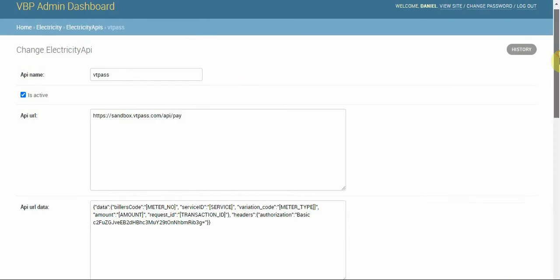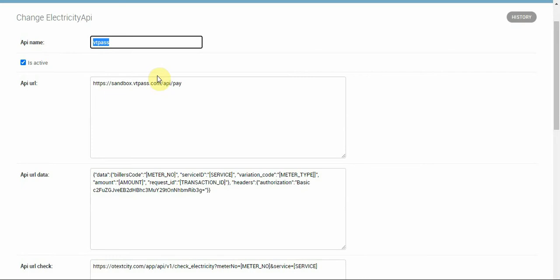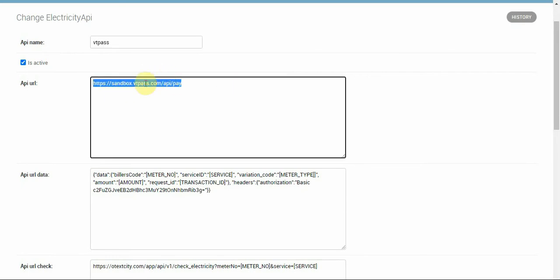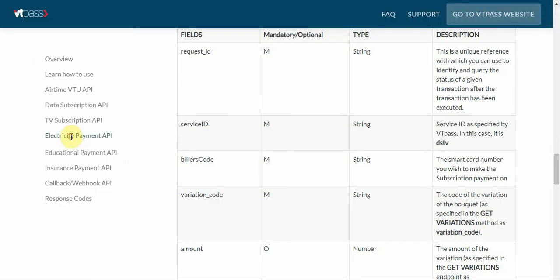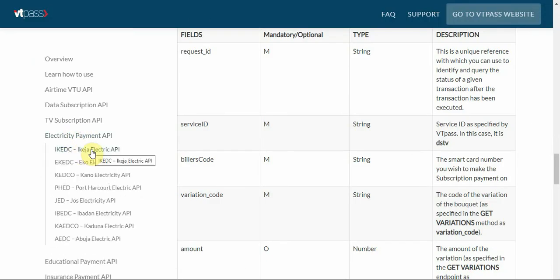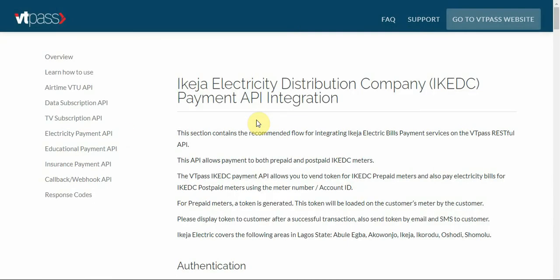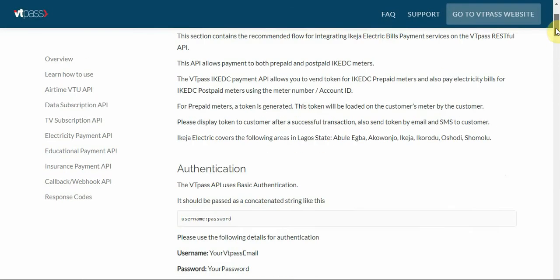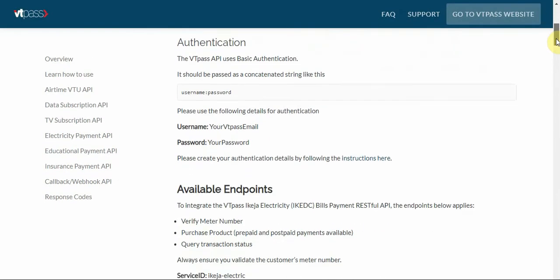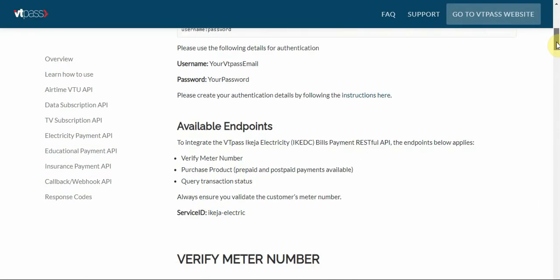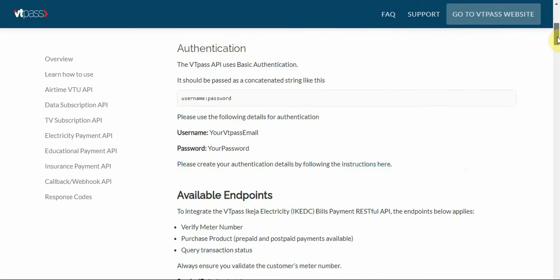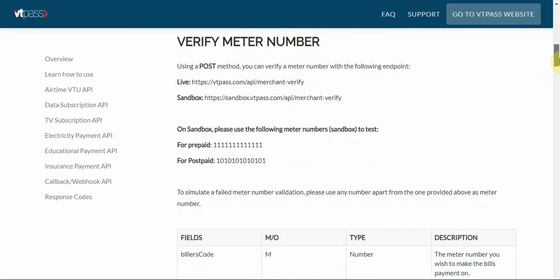So, like we've always done, name it VTpass, then we grab this from them because that is the central they are using. I'm just going to use IKEDC, Ikeja Electricity Distribution Company, as an example. So now we have the authentication as we always do. Check our first video about the API for VTpass to be able to generate that. Then we have the meter verification.